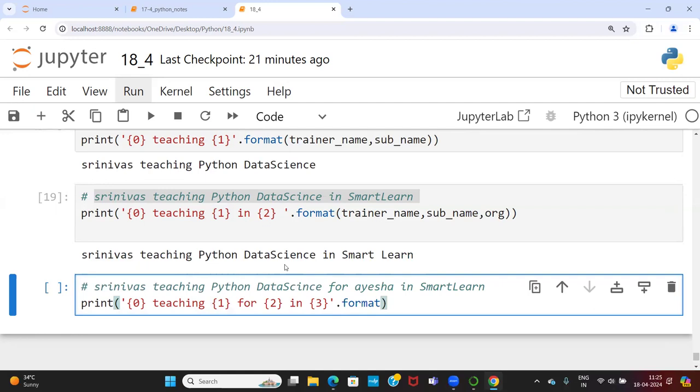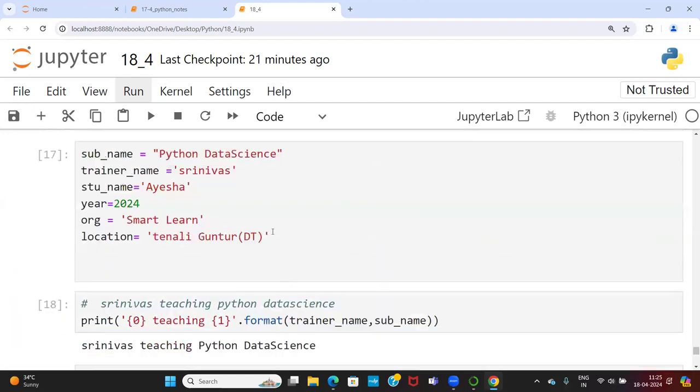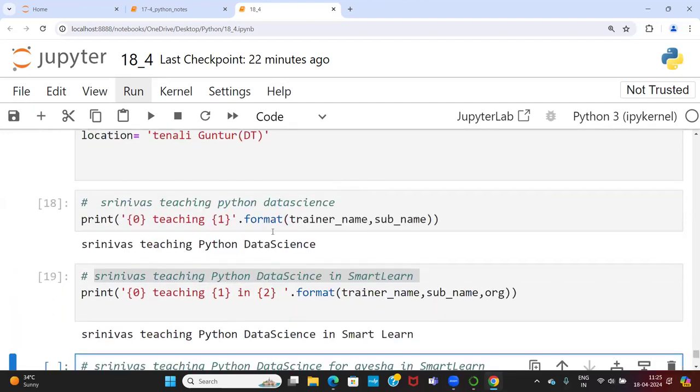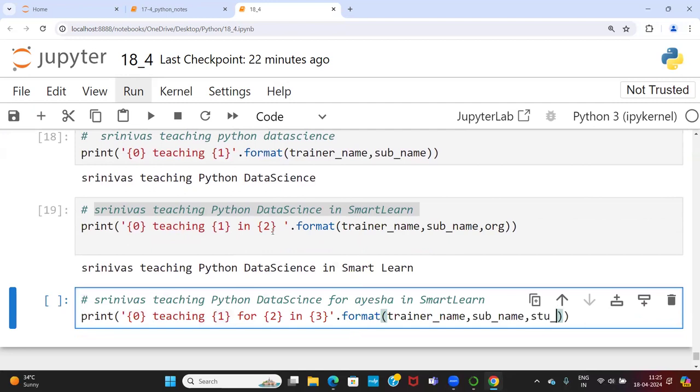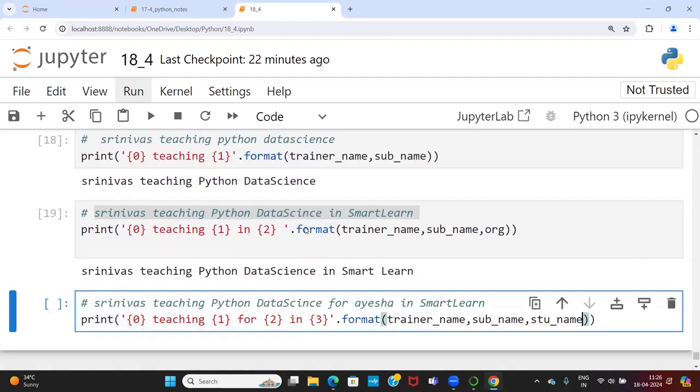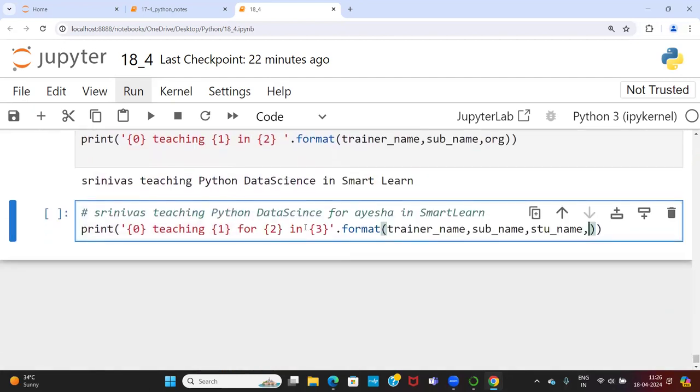Yes. Now tell me this one. Formatted values. What are the formatted values? The first one is trainer name. And the second one is subject name, subject underscore name. And the third variable is Aisha. Aisha is student name, STU underscore name. And the fourth one, in smartlearn, is the org. That is the org.